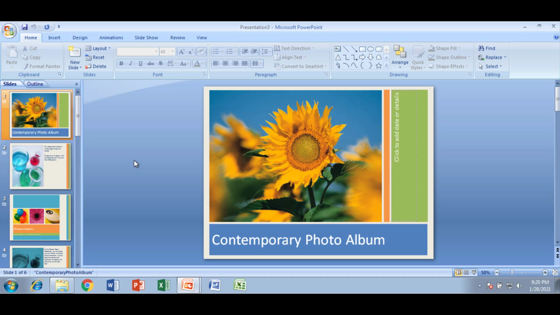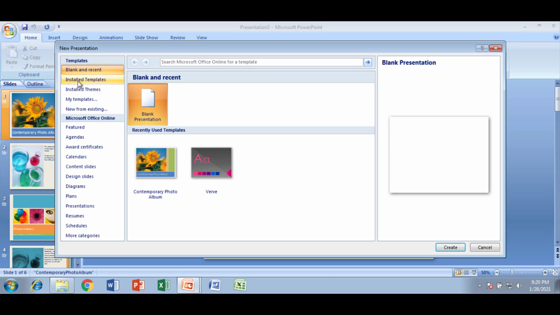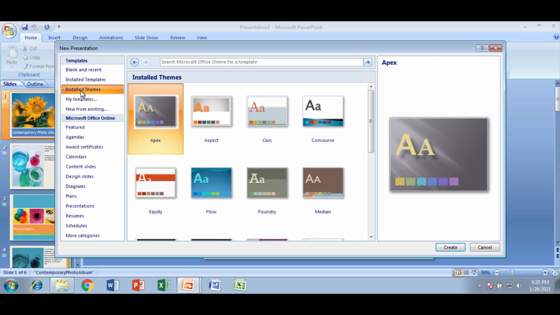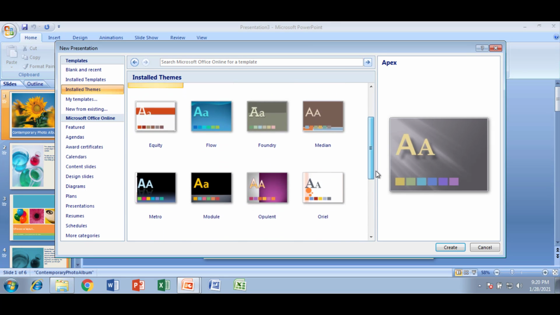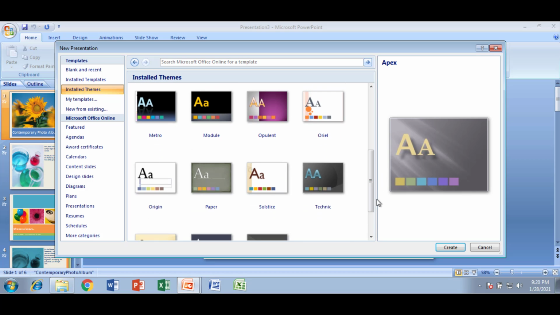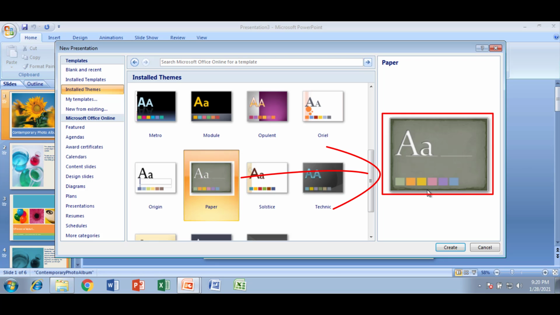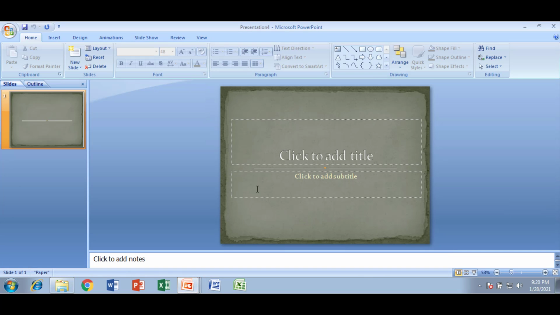Now we are going to see about installed themes. Simply click on the Office button, New, and from the New options you just have to select the Installed Themes option. Here you can see the different kinds of themes available in MS PowerPoint 2007. You can select any of them. I am going to select this Paper option, and you can see the preview over here. Simply click on the Create option and you can see the presentation with an installed theme.